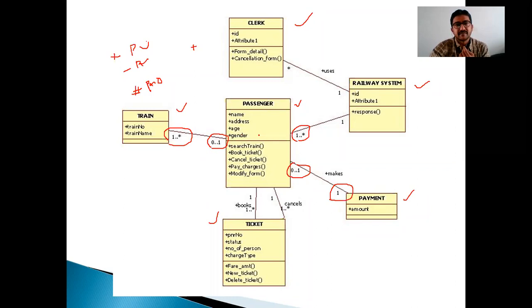Similarly, the passenger class is associated with the ticket. One passenger can book one or more tickets, and one passenger can cancel one or more tickets. This is a book, this is a class. Like this, we can make sure.